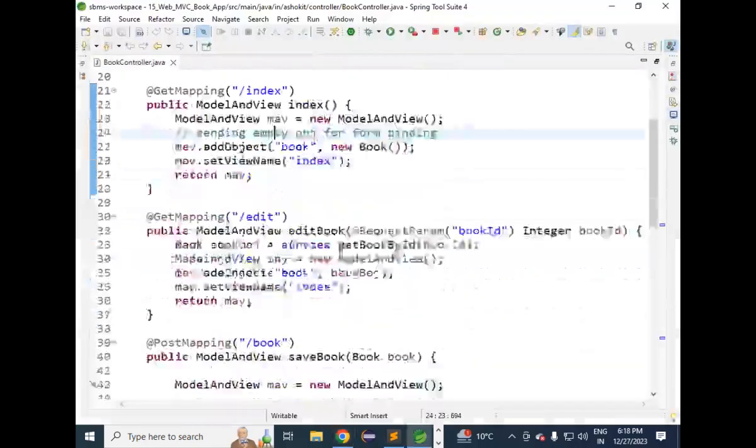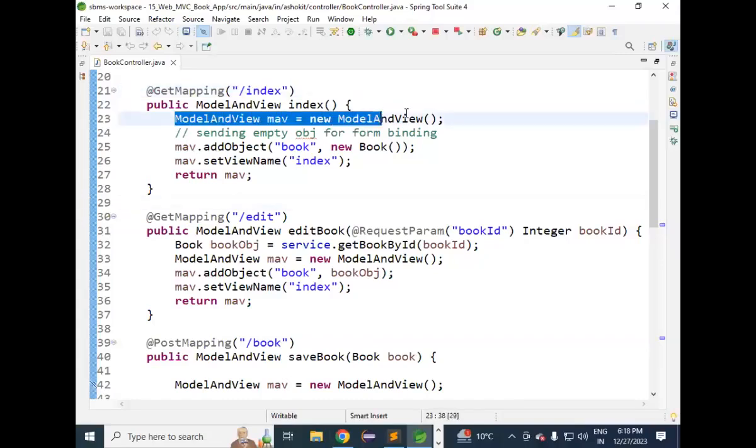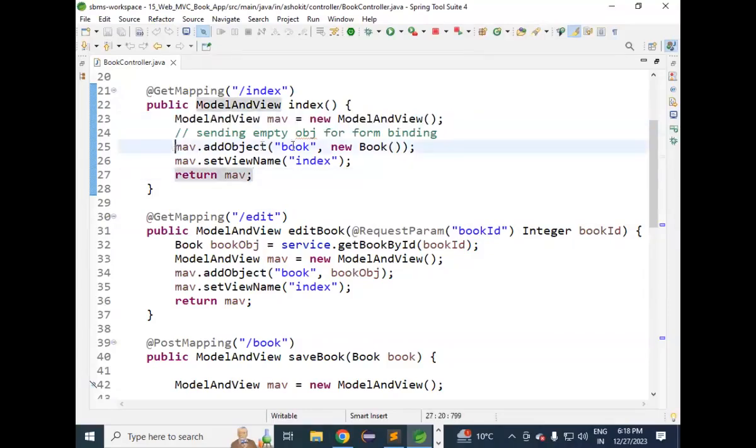When we are sending the request for the index URL, what are we doing here? We are using the ModelAndView object. In that ModelAndView, we are adding our object and we are setting the view name. So can we change the return type to String also? Yes. How to change the return type to String? When I change the return type to String, then how to send the data?